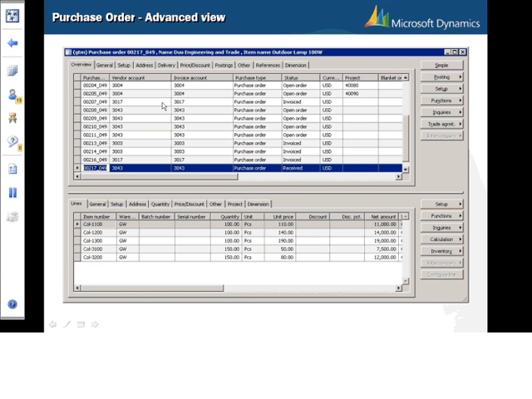Also, in the advanced view, on the top window, you can see the whole list of the purchase orders that exist in the system. So if you want to see the content of the purchase order, you can just highlight the purchase order in question, and it will display the lines and content on the bottom window of the form.